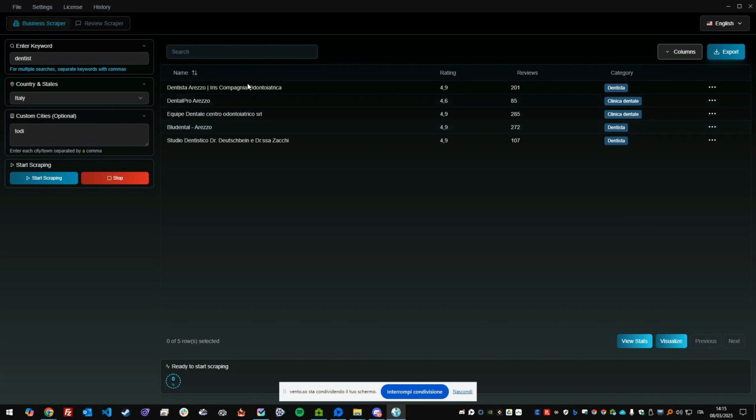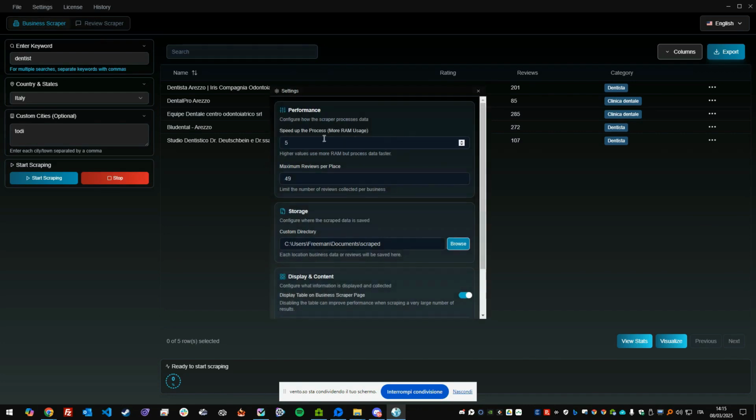As you can see, I already have the results here, but it will take just a bit of time depending on the speed of your computer, and it also follows Google best practices to avoid any IP ban or potential issues. But it runs locally, it's not a SaaS, so it runs on your computer. And as you can see, you've also got the settings. For example, you can speed up the process or slow it down in case you want to use less RAM.